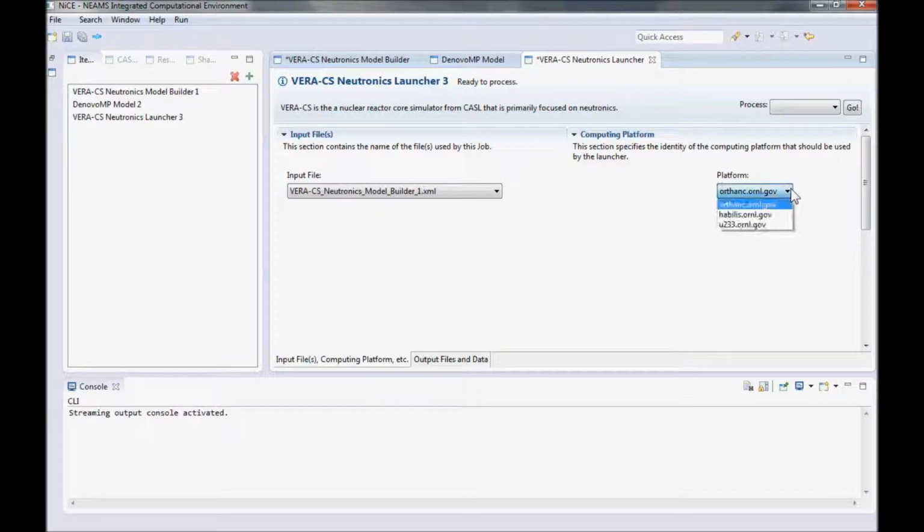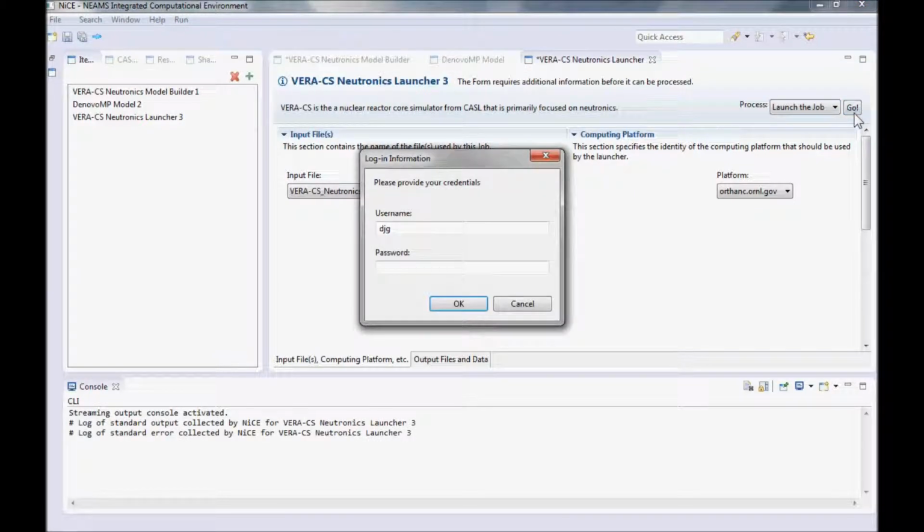Here, we have three remote servers that are capable of running VERA. Lastly, we need to run the job on the remote platform. To do this, to the top right next to Process, select Launch the Job and click Go. NiCE will prompt you for credentials, and standard output and standard error will both be fed through the console as the job runs. Once the job is completed, you will have your output files from the simulation.